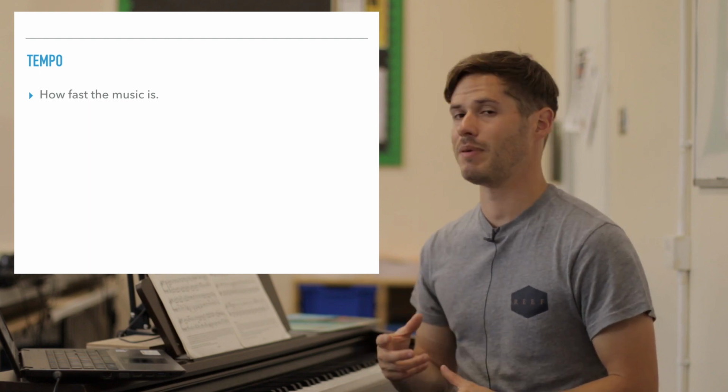Tempo means how fast the music is. When you describe tempo, you need to use an Italian word, so it's best to try and learn these words. You don't have to learn every single one, but learn the main ones.